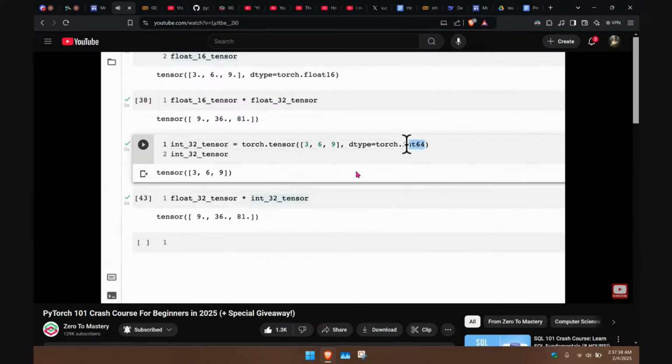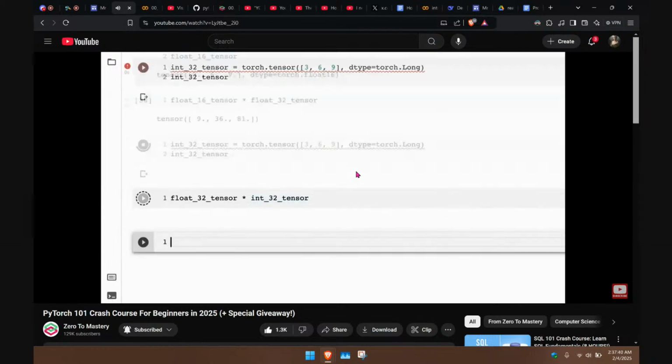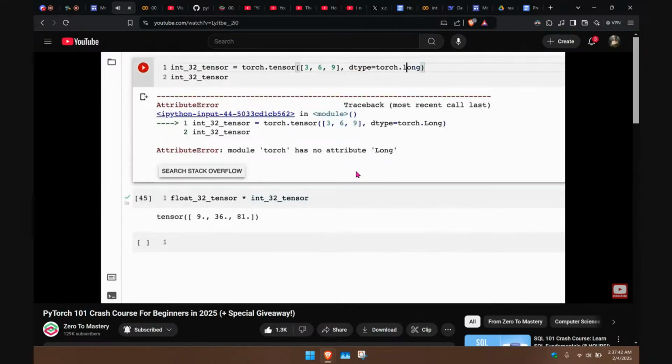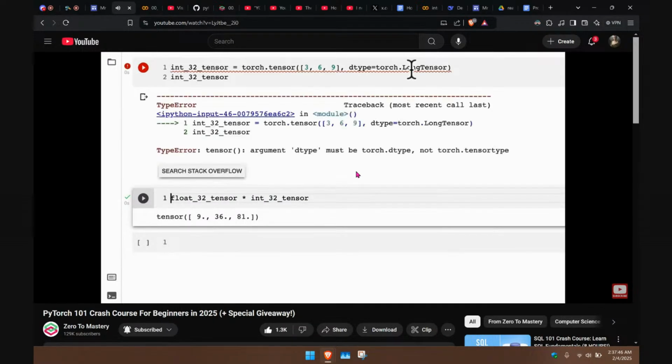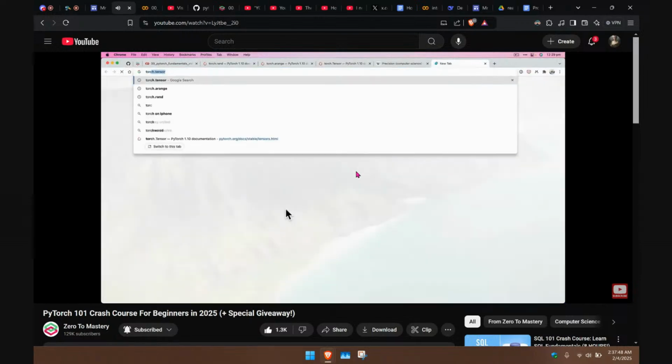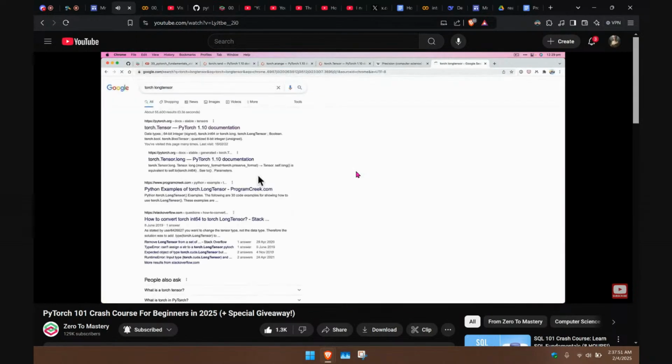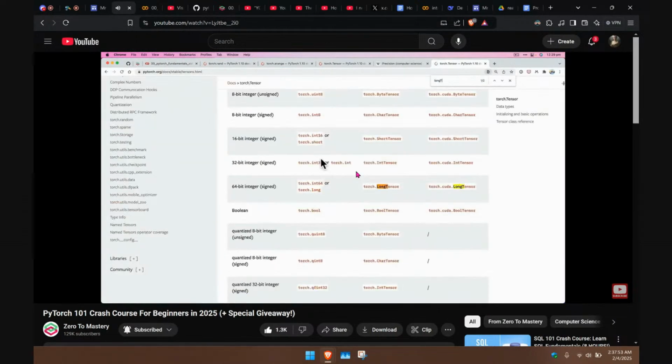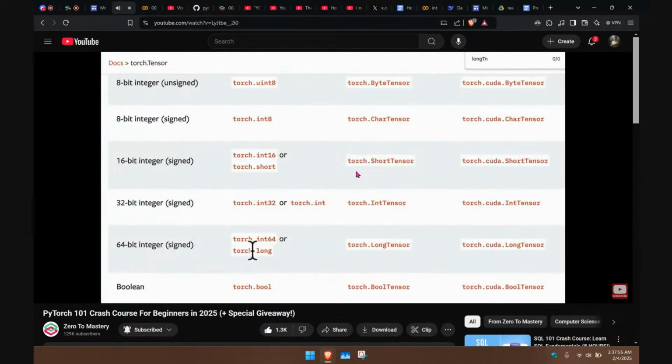What if we do a long tensor? There's no attribute called long. That's not a data type issue. I think it's LongTensor. Does this work? dtype must be torch.dtype. Torch.LongTensor. I could have sworn that this was torch.tensor. Oh, there we go. Torch.long. That's another word for 64-bit.